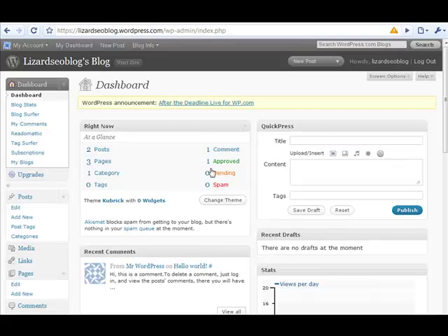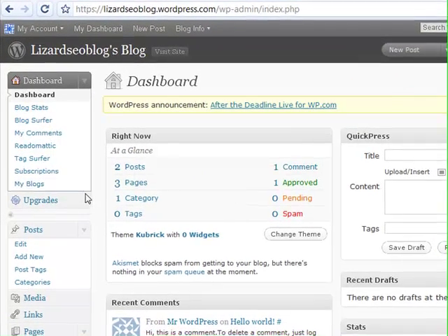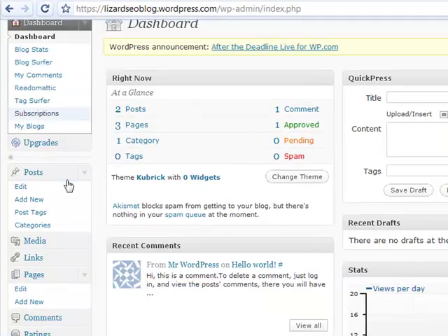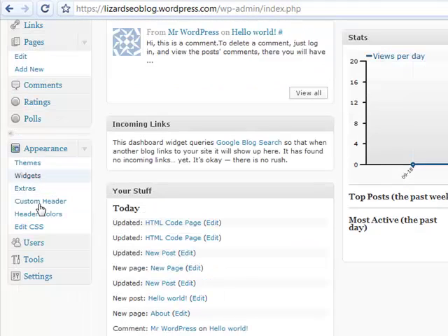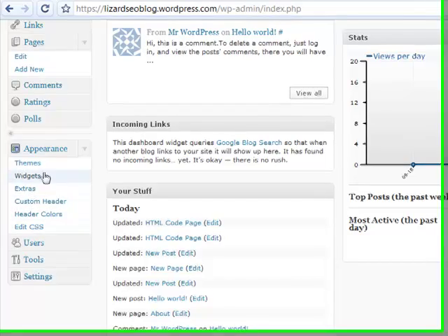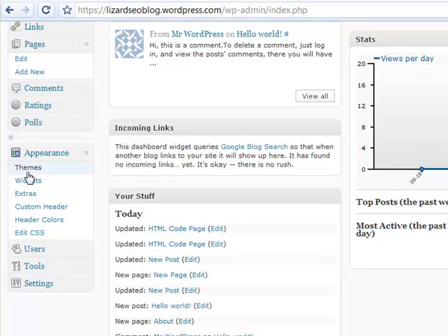Let's go ahead and show you we're logged into our dashboard here. On the left hand side you'll notice all of our menu navigation items as well. We're going to scroll down here to the appearance area, which we'll notice right here. You see there's themes, widgets, extras, custom header, header colors, and edit CSS. Let's look at the first button, which is themes. We'll go ahead and click on that.